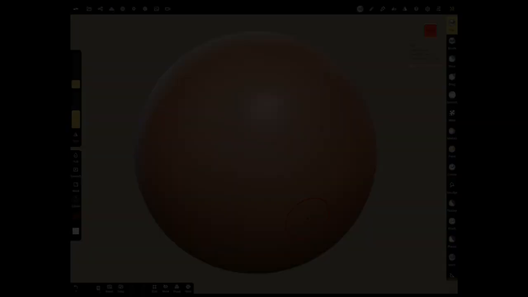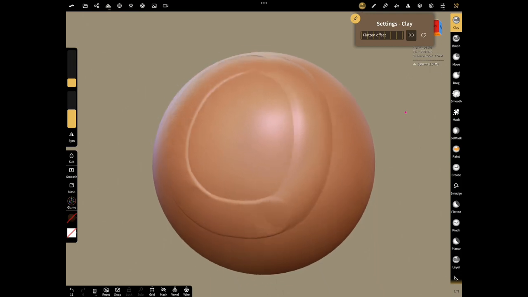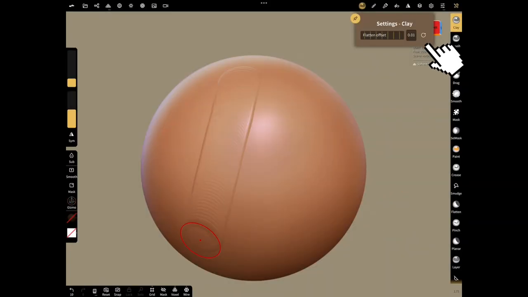Let's look. Decrease the value to 0.01. Increase the value to 0.3. As you can see, it is not flat like the previous one. Let's try it in other ways.